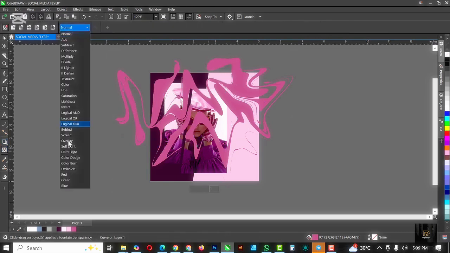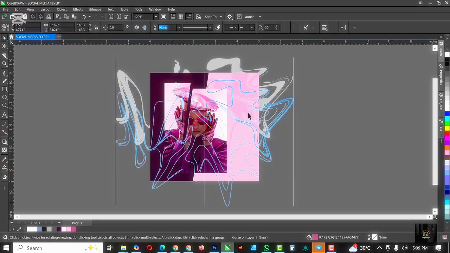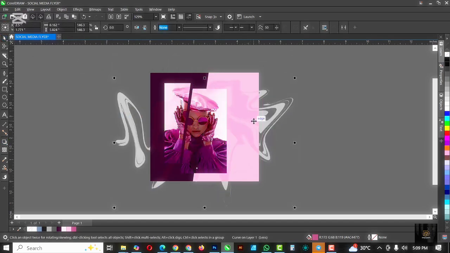Change the blend mode to overlay, like this. The good thing about this is you can actually change the color to fit your taste. Reduce the opacity like this. Bring this down here like this.